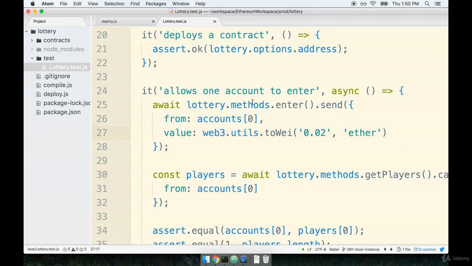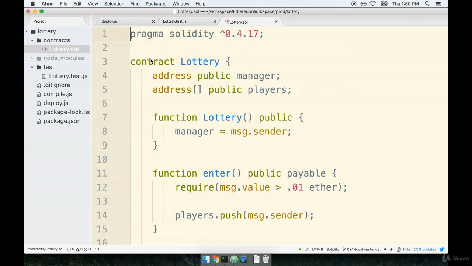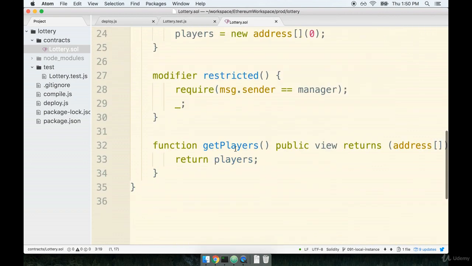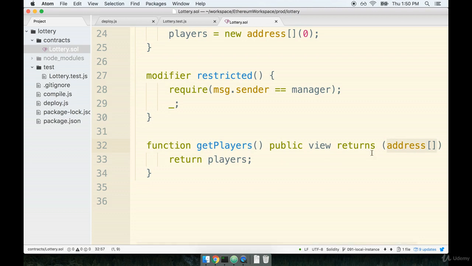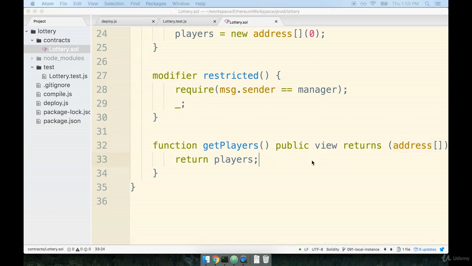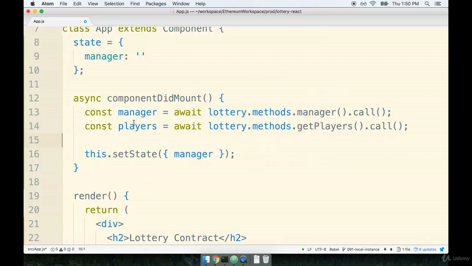The getPlayers method is a function that we had defined back when we were writing our contract inside of our lottery file. So here's my code editor with the lottery contract right here. Here's the contract, and you will recall that at the bottom we had defined getPlayers, and that returns the entire array of addresses for every player who has entered. So we're going to take this array of players right here, and we'll add it on to our state object.